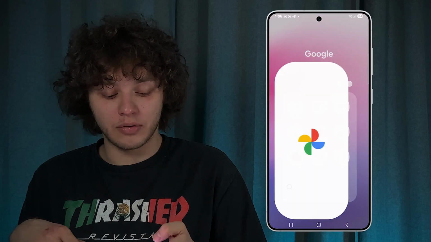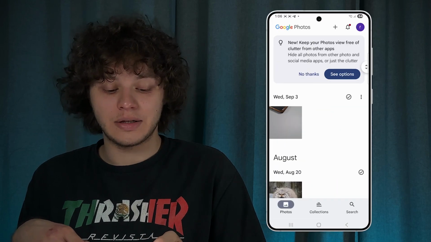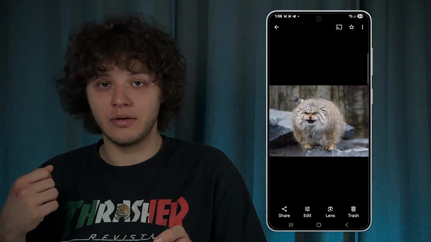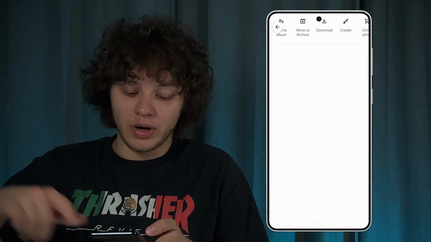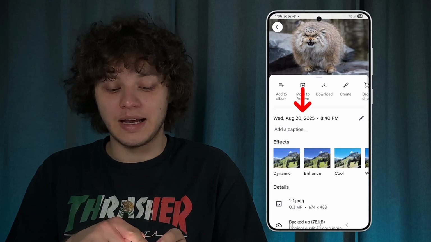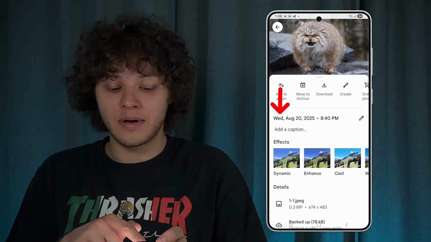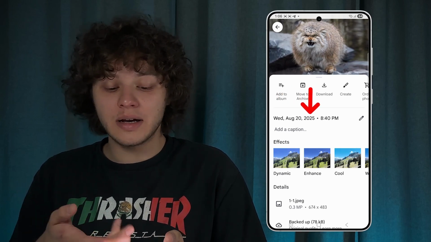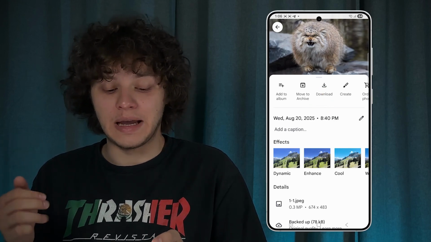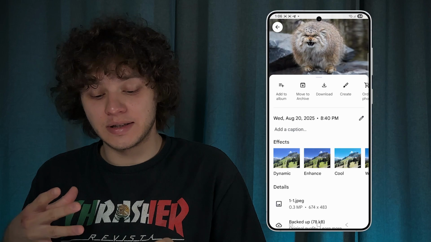Open up your Google Photos and let's choose any picture. For example, let it be this cute cat. So let's swipe up and here you'll see the date, the month, the year, and the time when this picture was added or made. And we can adjust that.